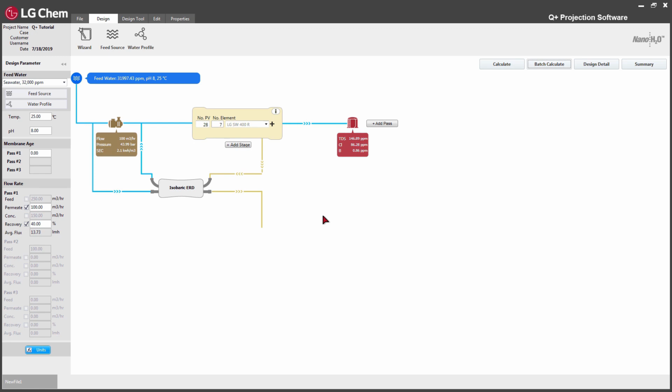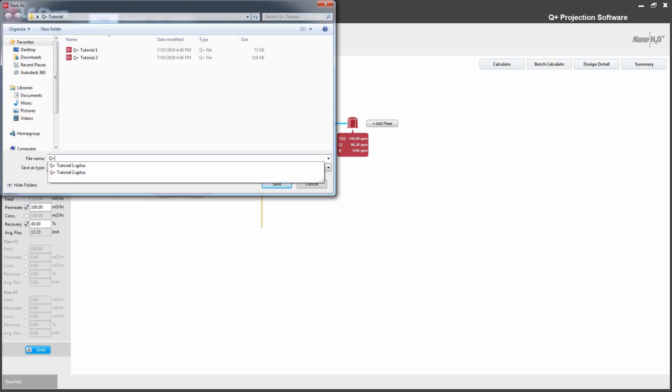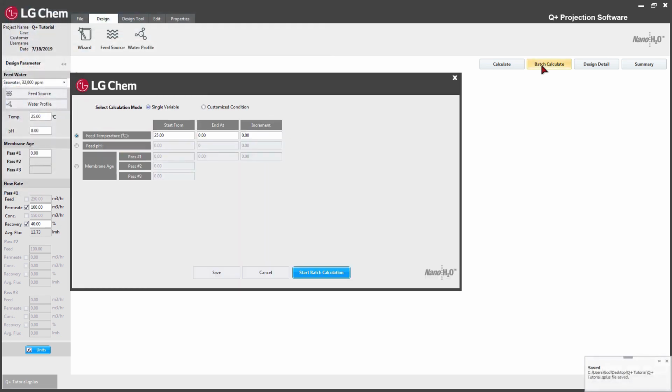Now let's move on to the batch calculation function. Batch calculation auto-runs a single projection under various conditions. Click the Batch Calculate button at the top right corner of the main panel. If the design is not saved, you will be asked to save the file first. Users can use feed temperature, feed pH, and membrane age as parameters. Start from sets the calculation start point, and end at sets the end point. Increment sets the frequency of the calculation.